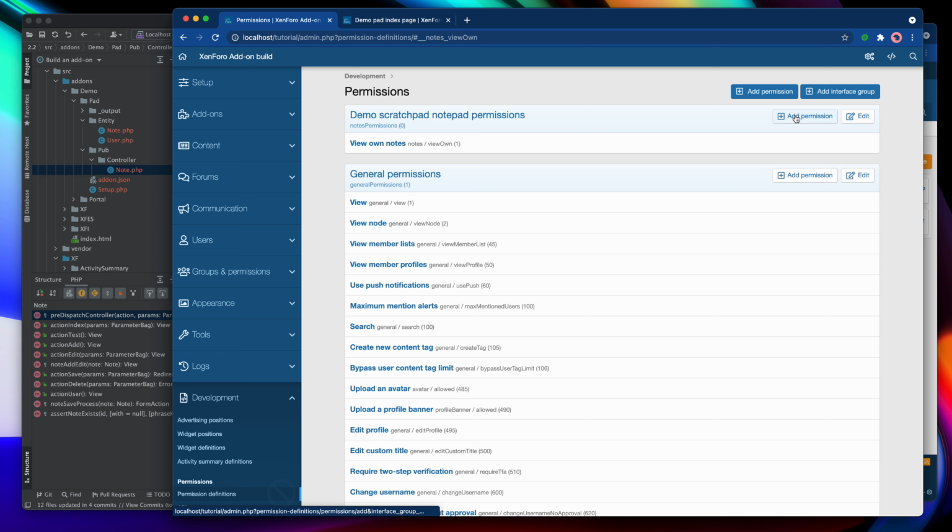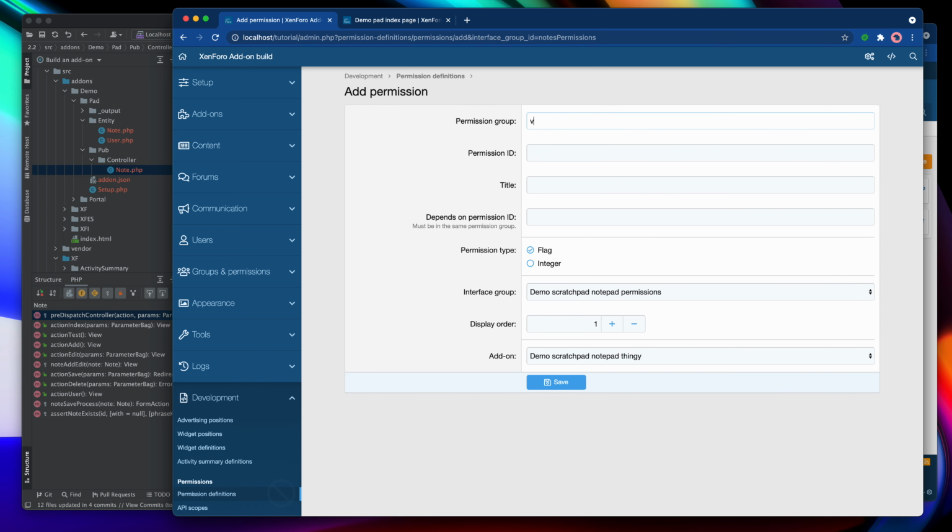And now let's add another one to go along with that, and we'll call it view any. And oh no, that's not going there. That should be notes, and then that should go in there. View any. So this is going to refer to the ability for a user to view notes that have been posted by other people. So let's call that view others notes. Depends on permission ID. Yes, it depends on view own.